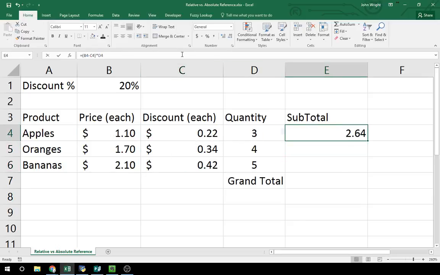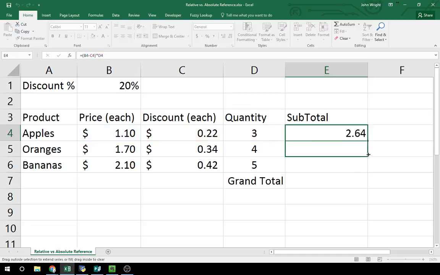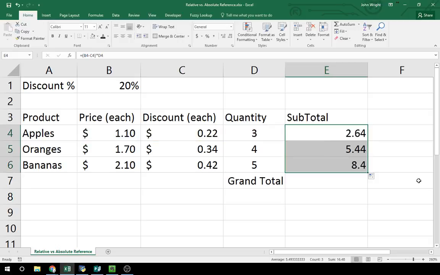Let's look at this formula. In this formula, it's using these. It's not using this one. So we want those to be relative, because when we drag the formula down, we want it to be the ones on this row, not stay on that row. So we'll just use the formula as it is, and there's the totals, subtotals.